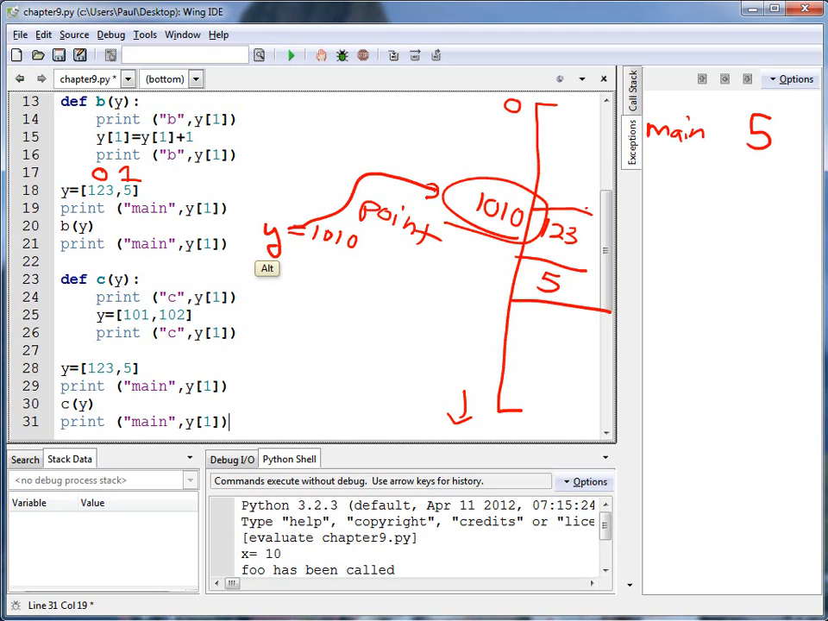5. That's great. Now I'm going to flip up here with this call and pass the function b my address. Up here I create a brand new variable called y, same thing, and it's essentially going to equal 1010, the same address that's down here. Now I'm going to print out b. I'm going to go to this address, find the second spot, and print out 5. I'm now going to add 1 to it. I go to this address, the same address pointed to by this y, change this to 6.